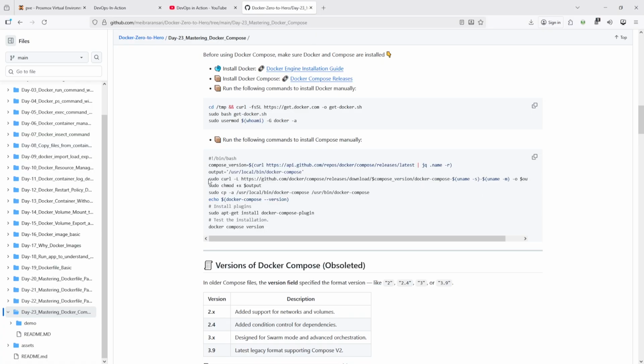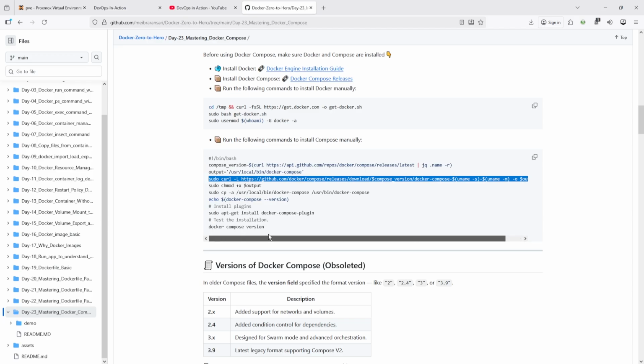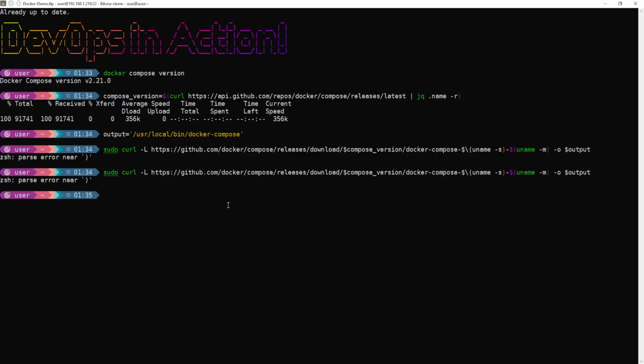Okay, what's wrong here? We missed something. What did we miss? Okay, basically this is the best command, and by mistake I'm using ZSH and it is not parsing.